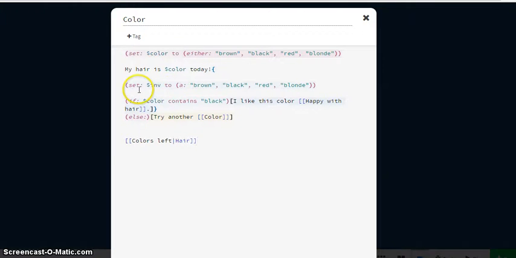So I have set the inventory. This is what's keeping track of things, and the macro for that is an A colon, brown, black, red, or blonde. So if the hair color here randomly contains black, remember we talked, it has to be named specifically the name that it's called. I like this color, happy with new hair, go to the new passage. But if it doesn't, you're going to stay on this passage to try another color, to give it a choice to pick another one randomly for you. And it's this hook down here that lets you check what color hair do I have.